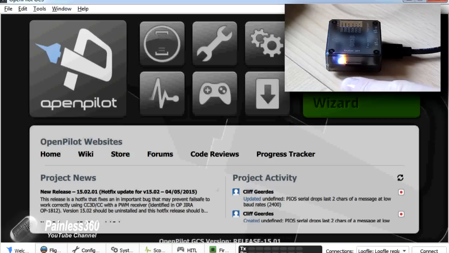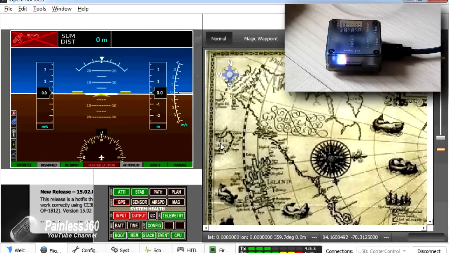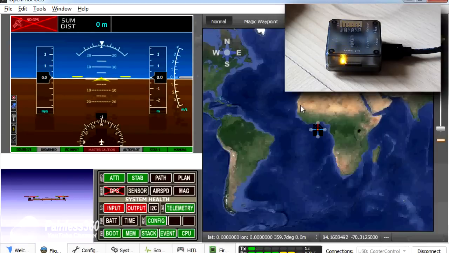There are two LEDs on here. There's an amber one and a blue one. And when it's booted, it'll do that quick flash and then just go into standard flashing. Right, okay, that means it's good. So we can see that it's working here. So if we go into flight data, I can see all of the bits and pieces.